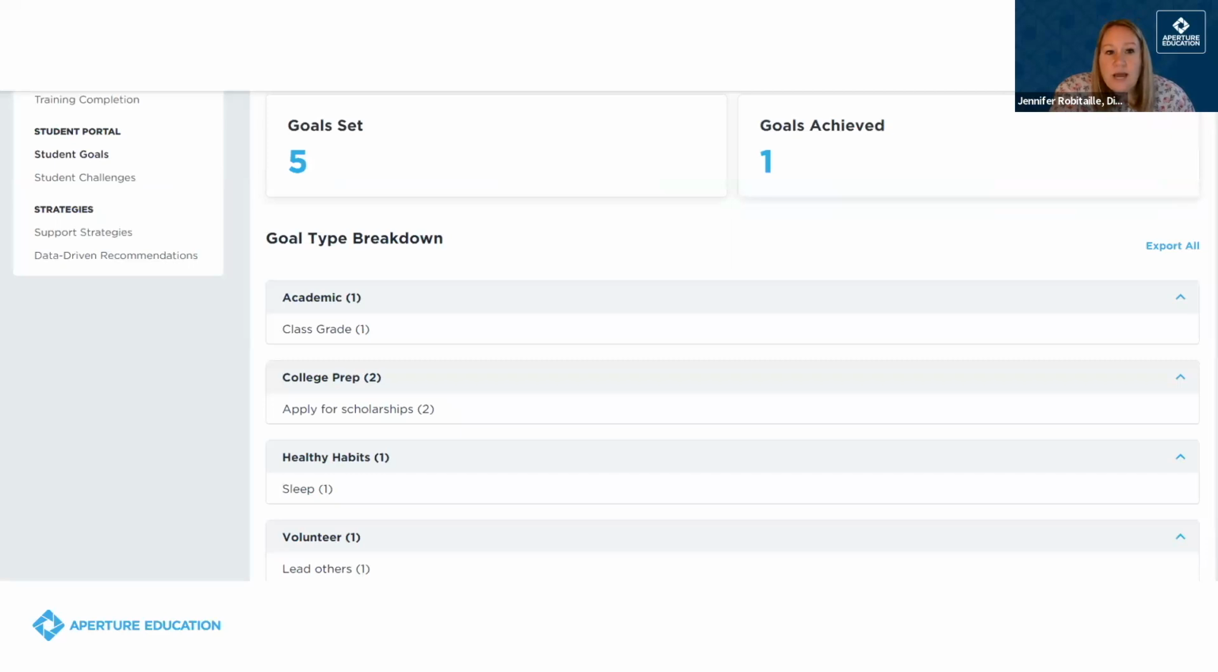Educators and adults in the Aperture system will also see information about those goals that students are setting for themselves. So they'll see how many goals are set, how many goals are achieved, and what those goals look like. And they'll have the same information for the student challenges that students are choosing to engage in themselves.